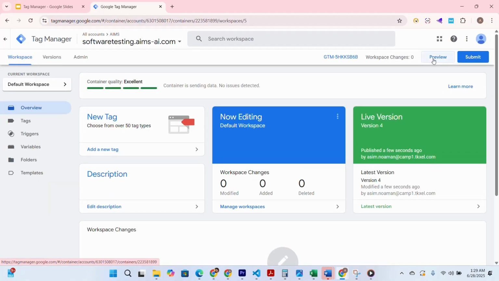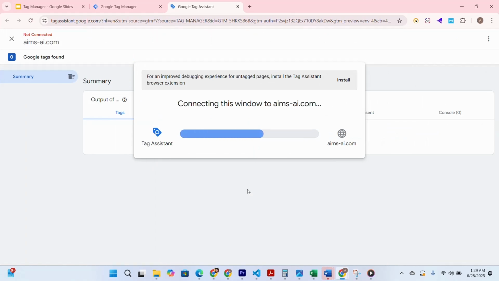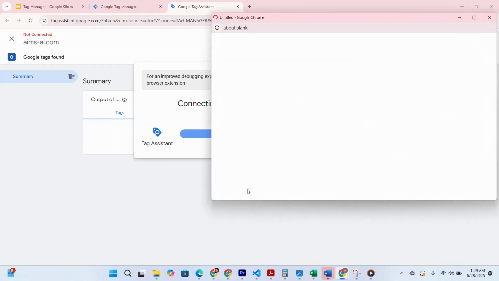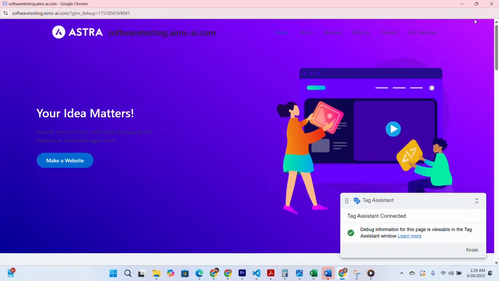I can navigate towards the workspace, and this time I can click here on my tag assistant preview. The page tag assistant is loading now, and now my website is already there. I can click here connect, and after that you can see that I can now maximize this page. The website is connected, and I click on our services.